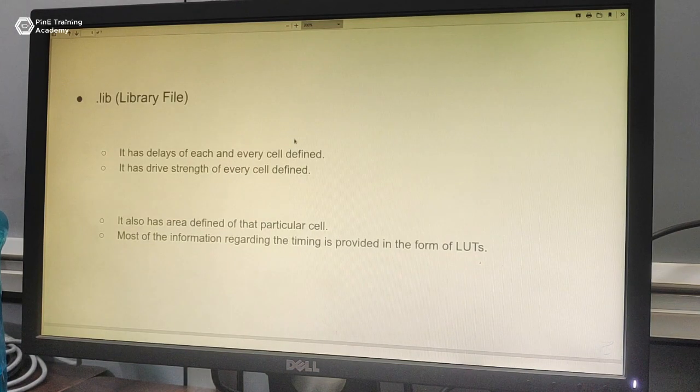Now let's move on to the next file, which is the .lib, also known as the library file. This file has the delays of each and every cell defined, how much time it will take to charge a certain output cap at a given input transition. It also has the drive strength of every cell defined. Also, as an extra point, each cell may have multiple drive strengths. It also has the area of the particular cell. Most of the timing information is provided in the form of LUTs. Here LUTs stand for lookup tables.